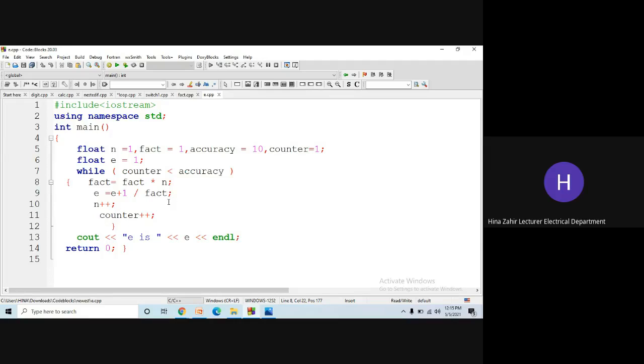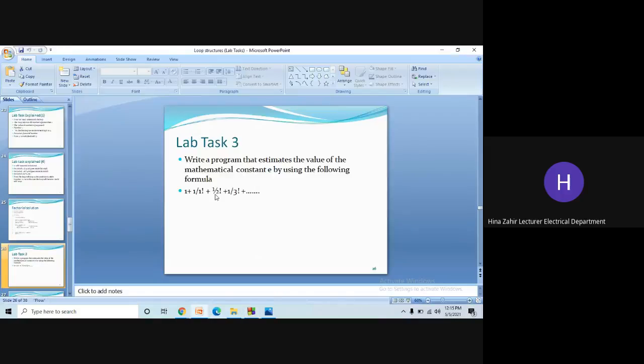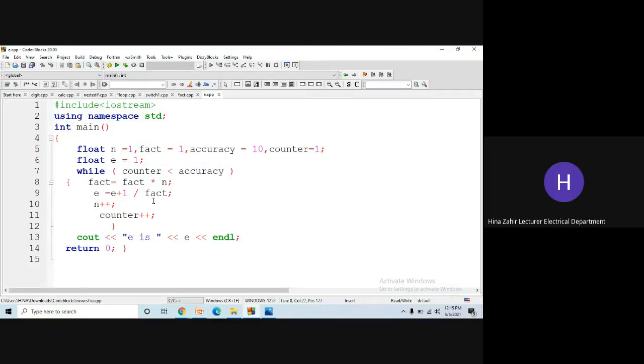Plus 1 is remaining constant. Why? Because see here, 1 is constant, 1 is not changing. And the factorial is changing, so we are actually updating the factorial and then adding it. So this is what is happening.